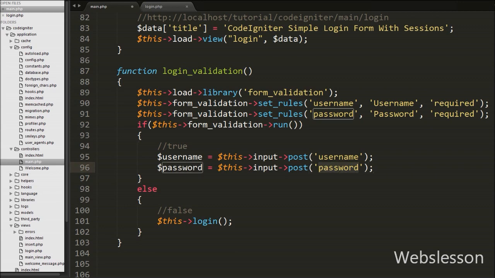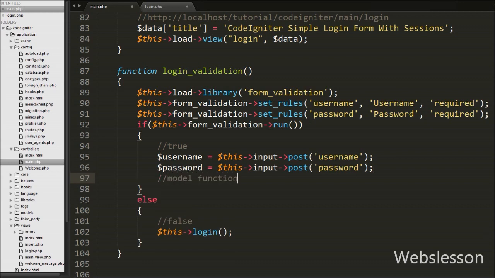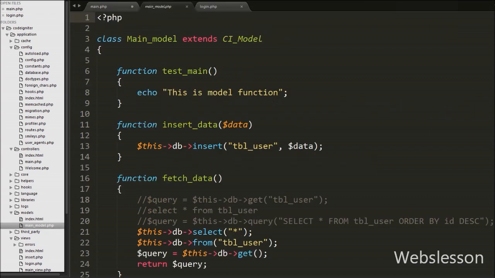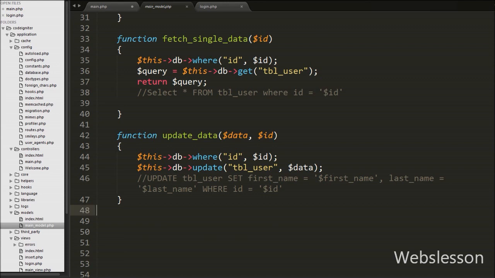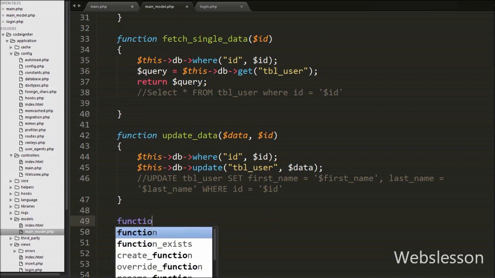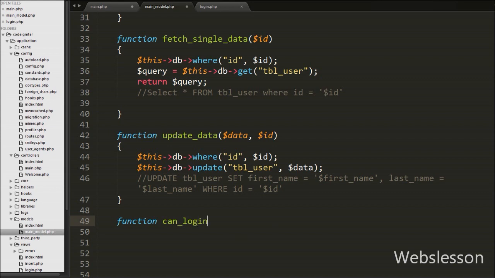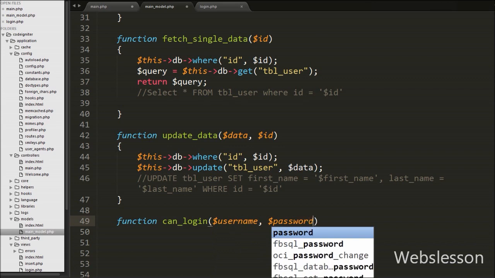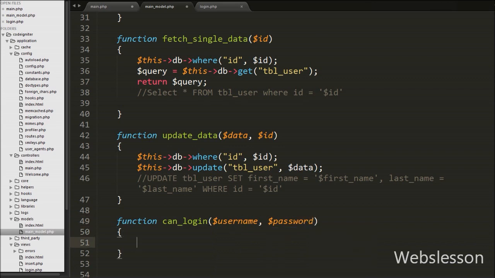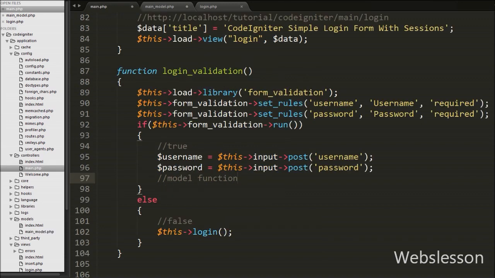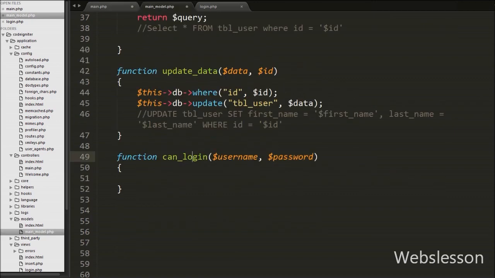Now we want to write code to check whether the login data we have received from the HTML form is correct or not. For this we go to the model folder, in which we have already made one model file, main_model.php, and under this file we write one function with the name can_login with two arguments, $username and $password. In the CodeIgniter framework, all database related queries have to be under the model file, so here we write this can_login function with two arguments, and we will receive the arguments from the controller's login_validation function, and that function has received the login data from the login.php view file.